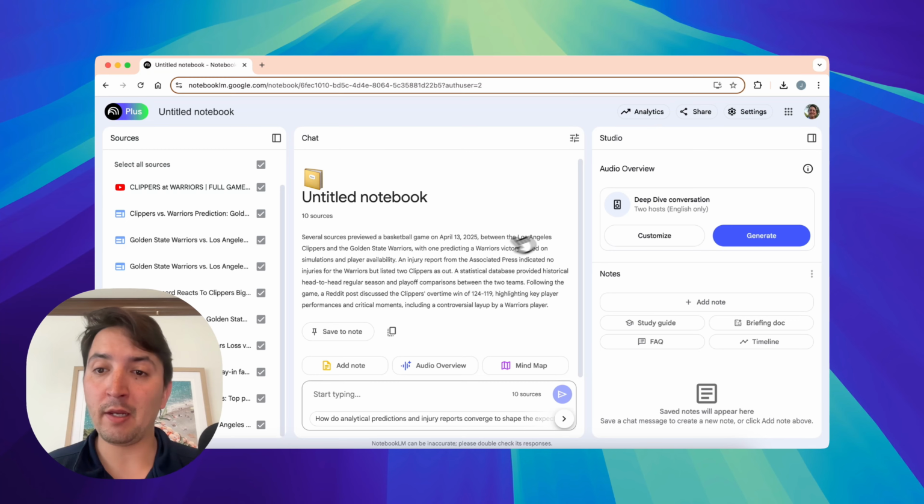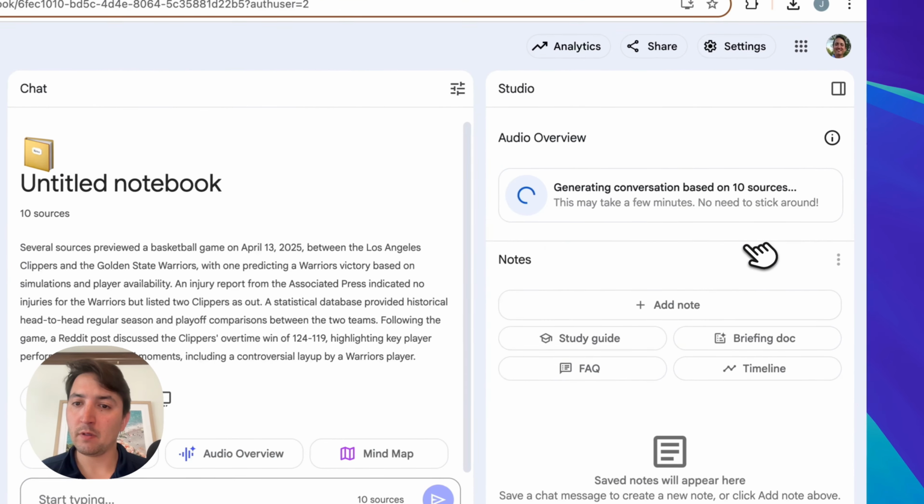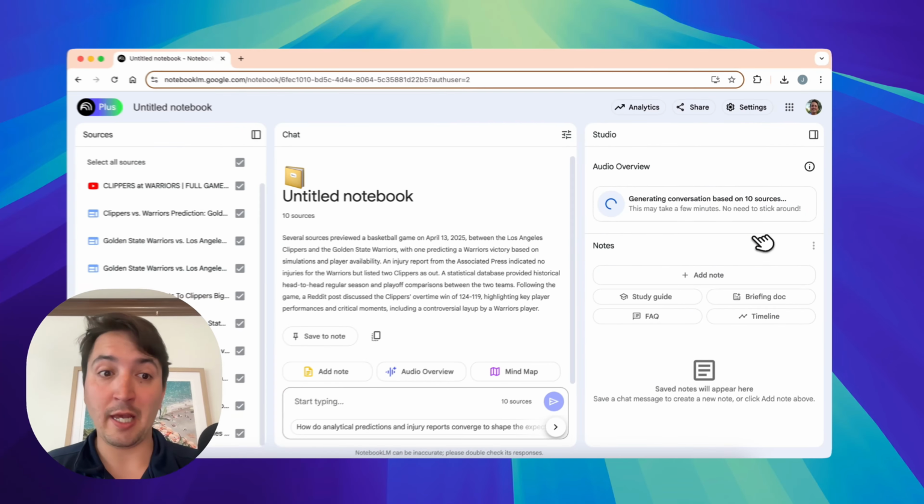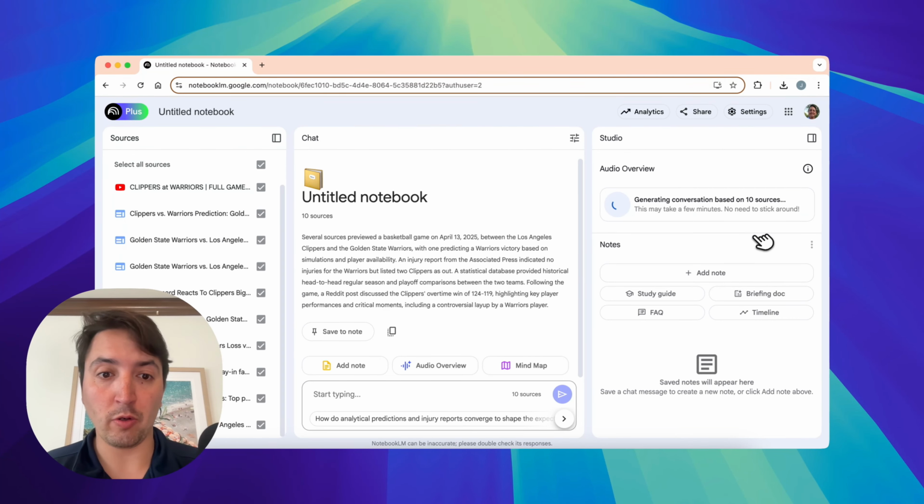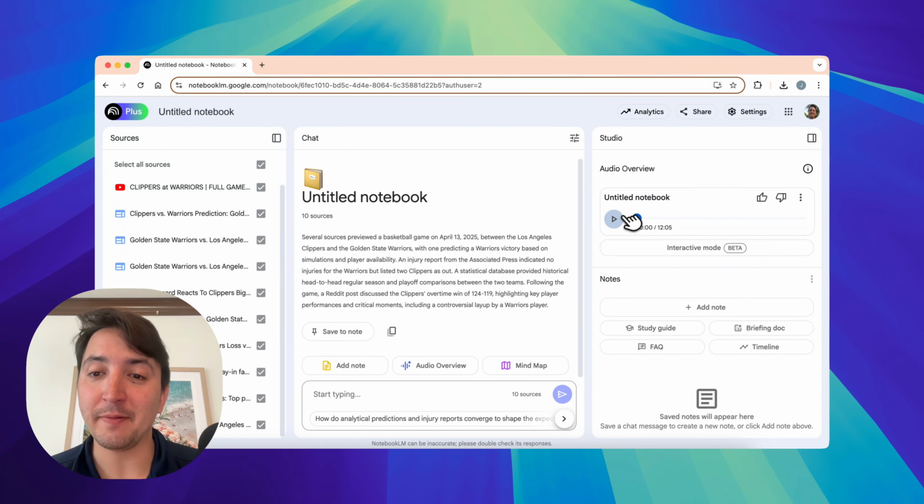All right, and then I go ahead and click Generate. And now it'll start to actually take all the sources and see what the story is all about. All right, and now let's give it a listen.